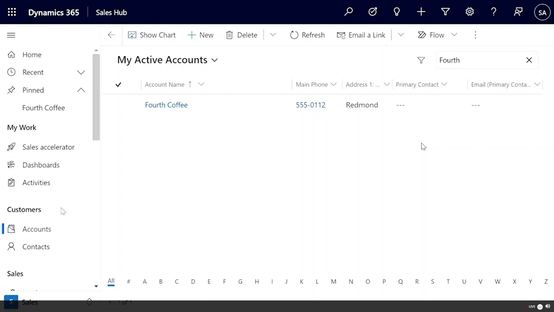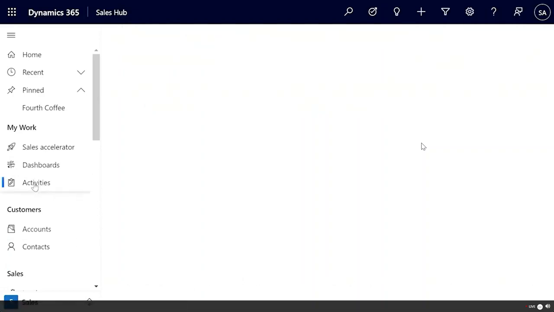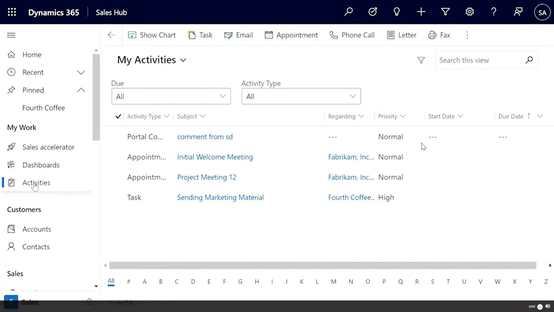But I also want to show you under my work, we have the activities. Now, from the activities, you can see here is my sending marketing material task. It's a high priority, and you can see when I need to start it and when it's due by. Let's say I'm working ahead, and if I wanted to, I can actually click on that task, and I'm going to click send marketing material.